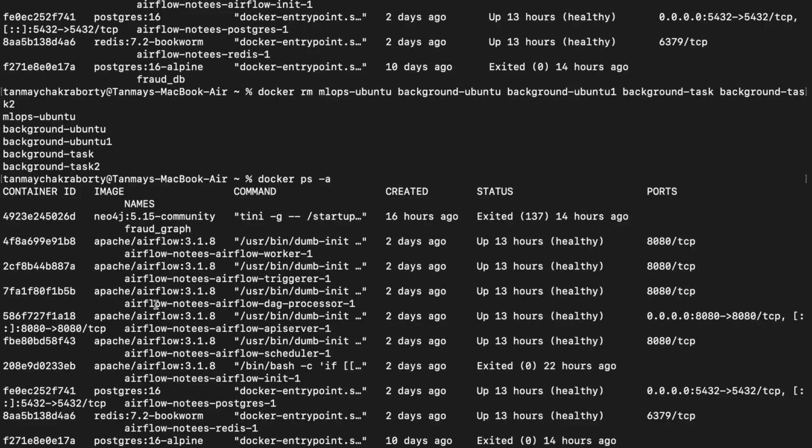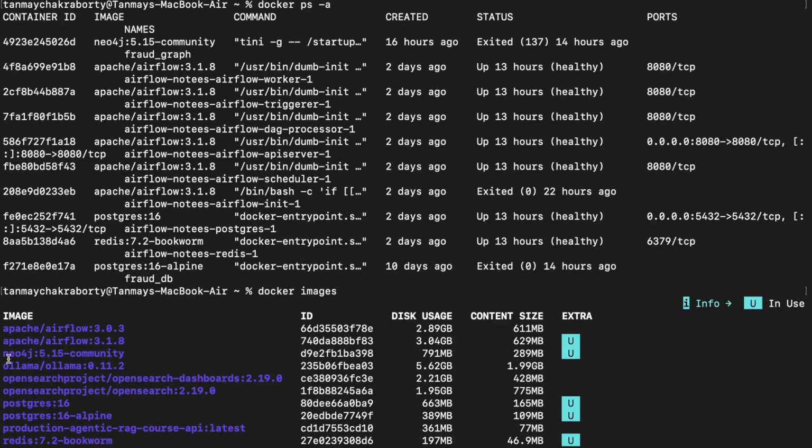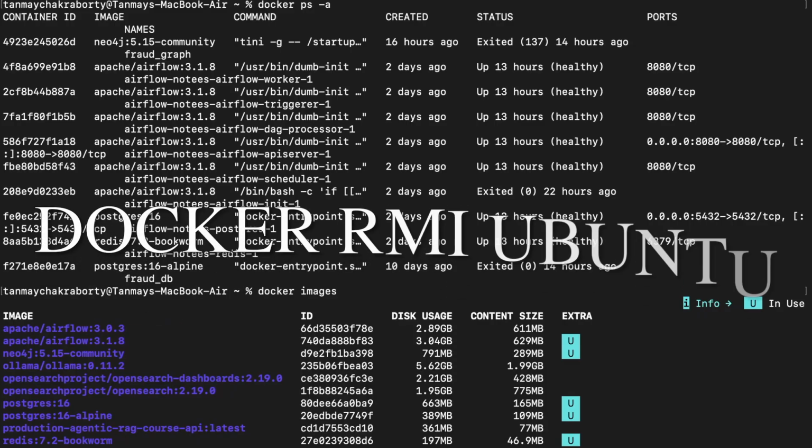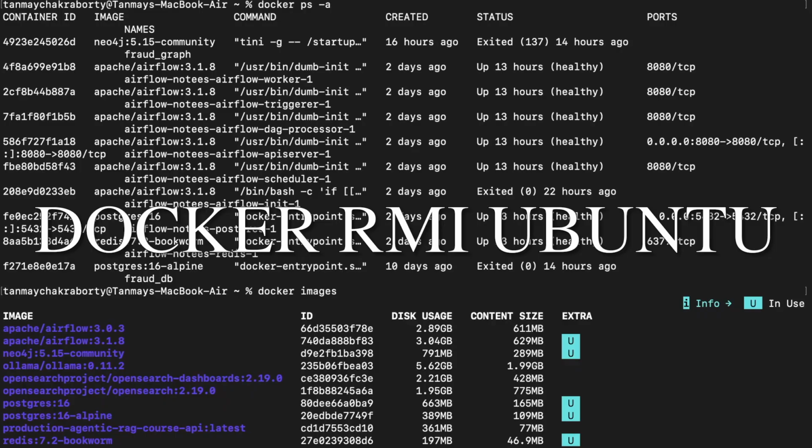So now finally, if I execute docker images, you can see these are the images available: Ubuntu, Redis, and other things are there. Right. So what I do now is simply remove this Ubuntu image itself. To remove the Ubuntu image, we need to do docker rmi Ubuntu.